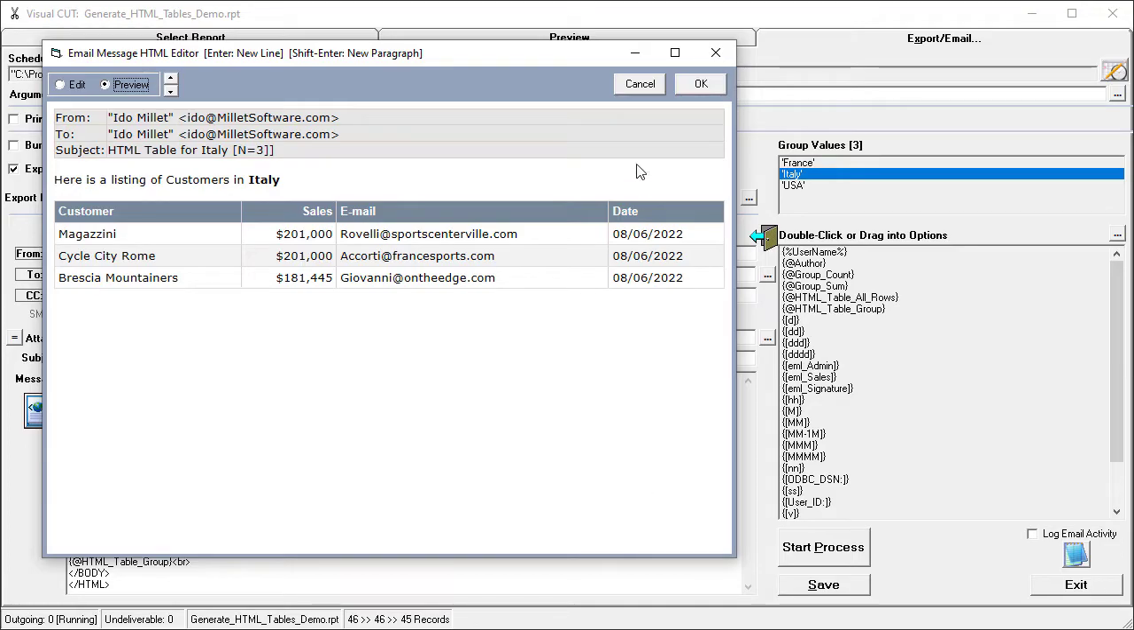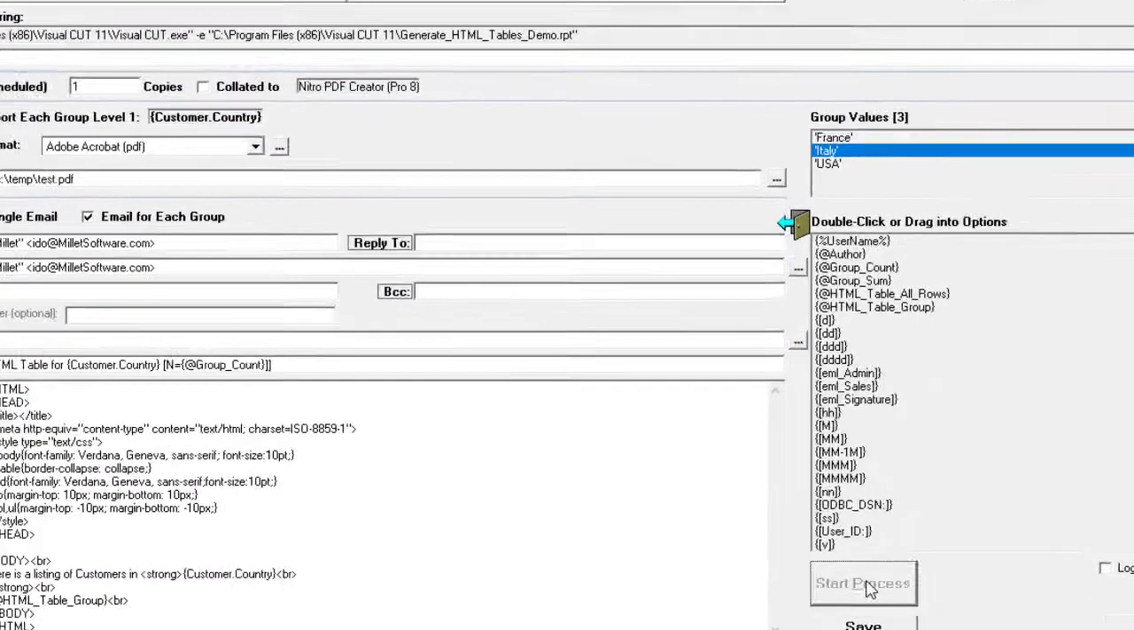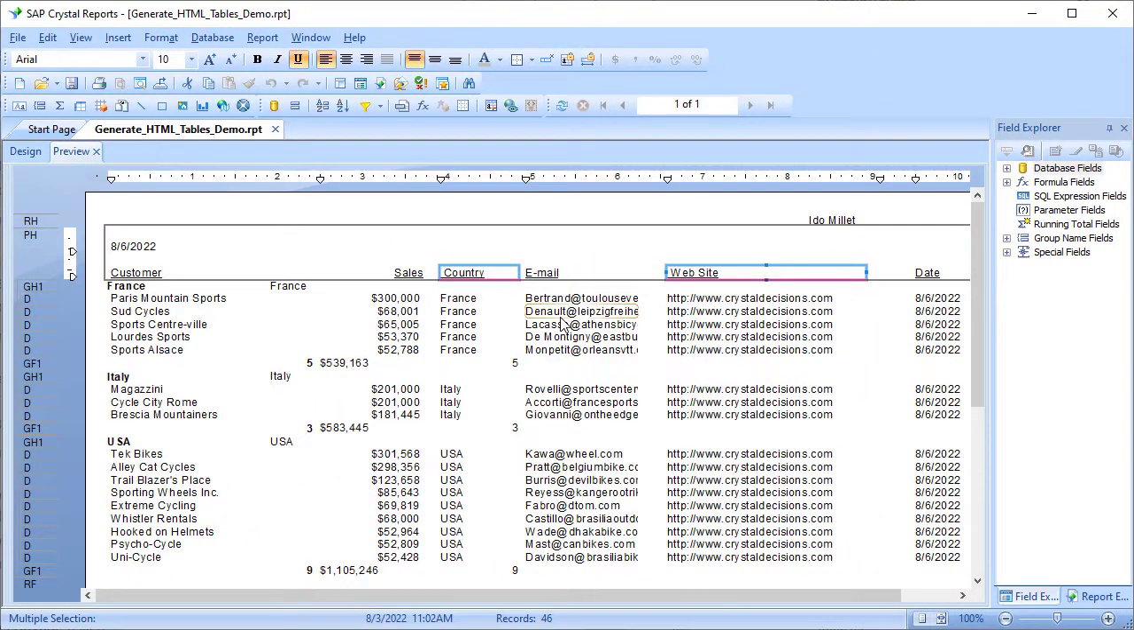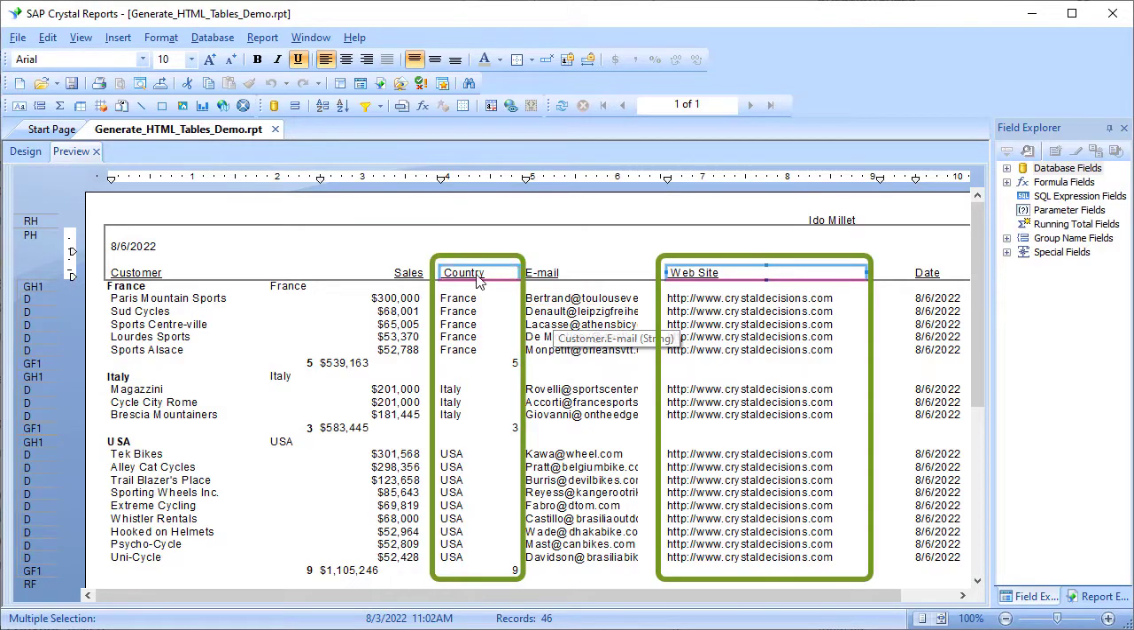And when I send the email, if I start the process, those emails get sent and they include the HTML table within them. Here is the report preview in Crystal. Notice that these two columns, the country and the website, were not included in the HTML table.